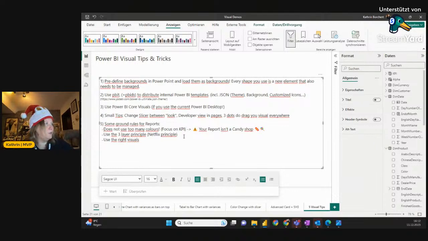And then use the 3-layer principle, or the Netflix principle. Maybe you know it already. So we start normally with an entry page or an overview page in which you define, for example, different areas or products or whatever. And then you can click on the product and then you get a high-level overview about the product or the department. So some main figures here with some year over year or month over month or whatever.